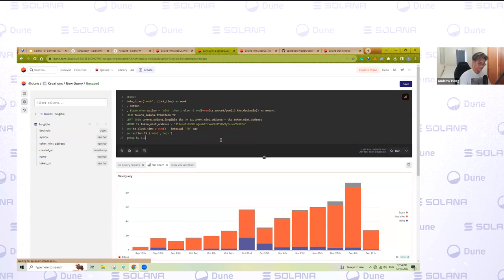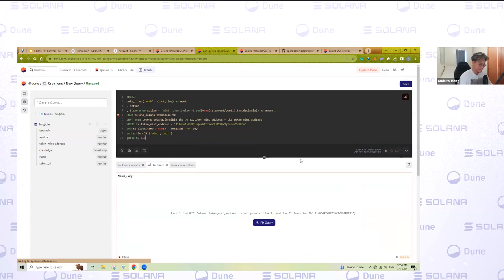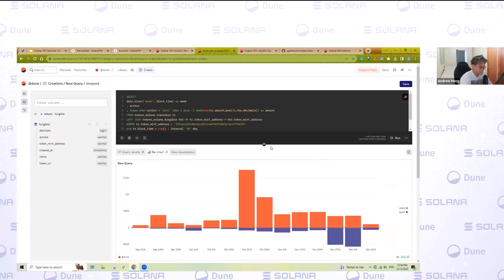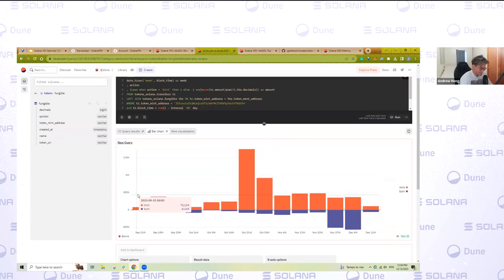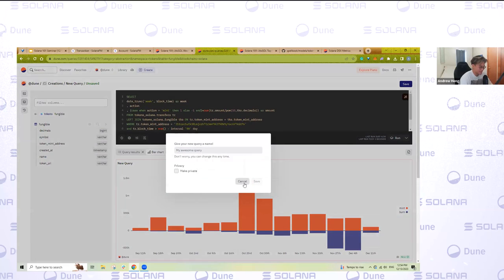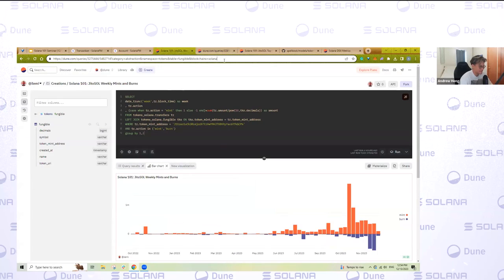So now when I run this one more time, and this is a good time to point out that there are multiple tiers of running. I'm running on the medium tier, which is semi-fast. You can run on the large tier, which will run really fast. But now you can see, okay, we can now see weekly mints and burns for Jito Sol over the last 90 days. And you can just save the query here. I'm not going to save it because I already have it saved over here.